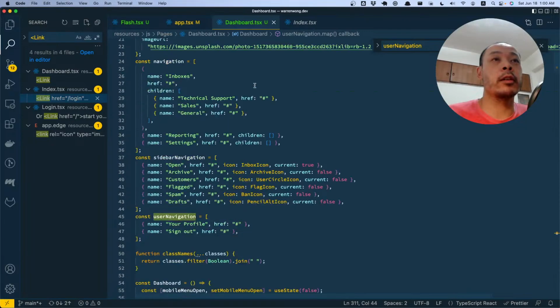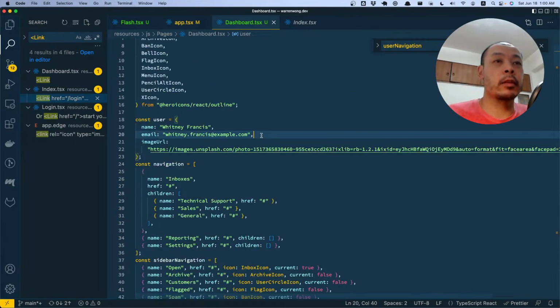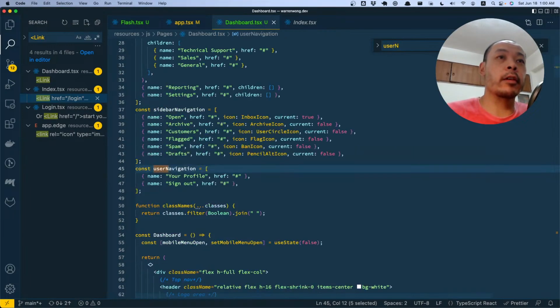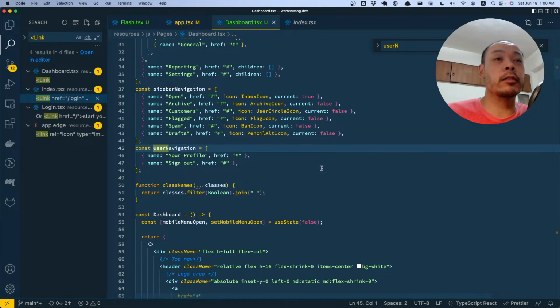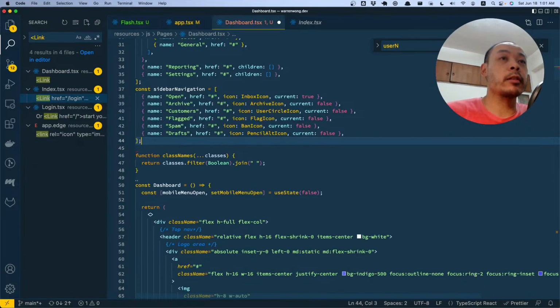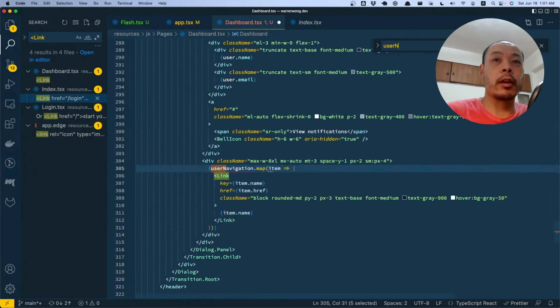So, user nav. Okay. It's nice that they have, you know, your profile, and basically you hit an anchor tag to profile and you hit an anchor tag to sign out. But the problem is signing out is a post request. So I will probably go ahead and get rid of this.